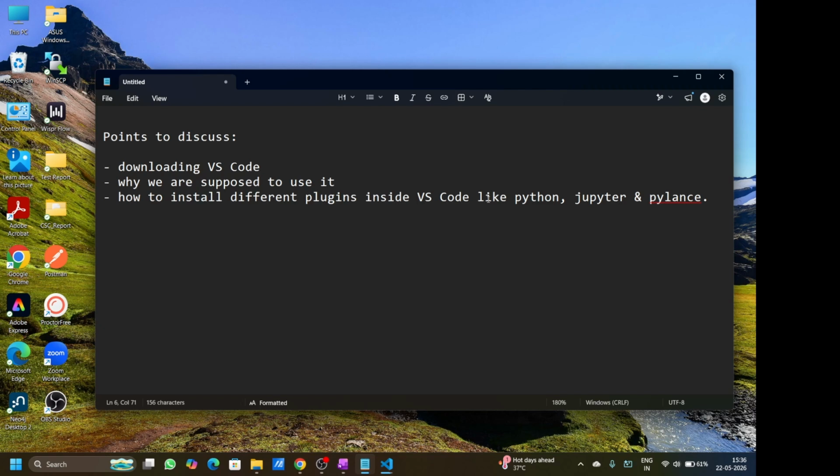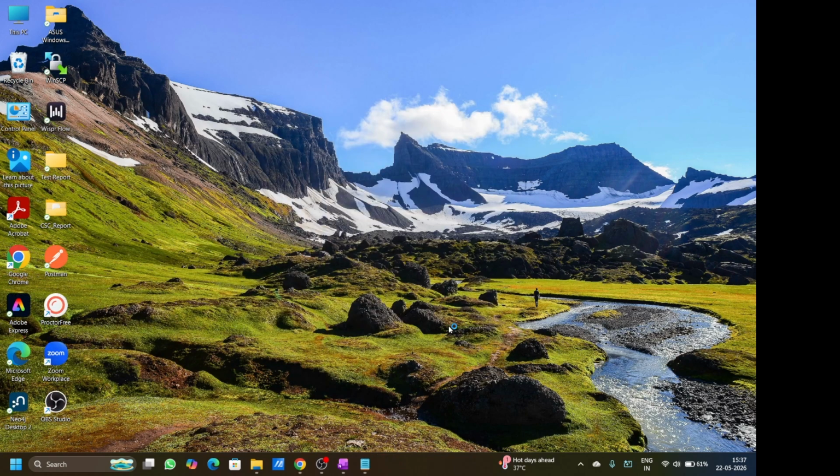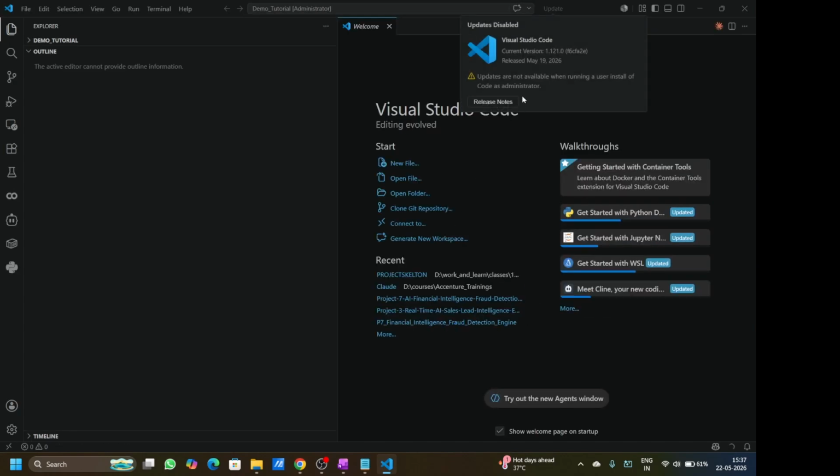So it's not giving everything at once in VS Code, but based on the usage and requirement, the user has the flexibility to add those functionalities into VS Code. It's like having different apps in your phone as per your requirement. So let's see what's the progress. Yeah, it's completed, so let's launch VS Code. Yeah, I am able to see VS Code here now.